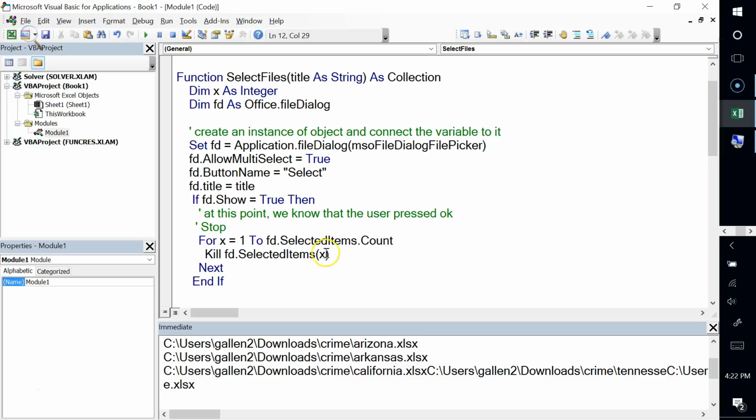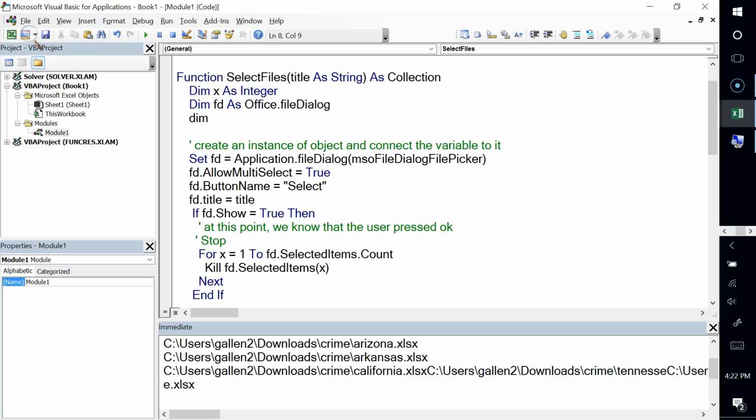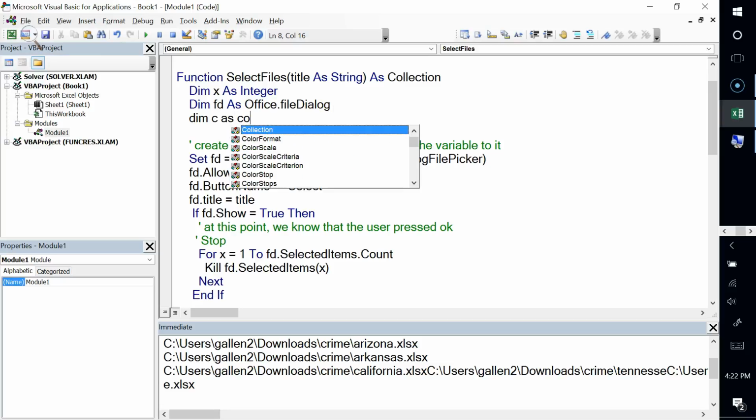Now, at this point, I'm still deleting. That'd be pretty bad to run this by mistake, because I'm trying to select those that I'm deleting. So instead of deleting them, here's what I want to do. I want to build another collection that I can control that has these items in it and then pass that back to whoever called the function. To do that, I'm going to need another variable here. I'm going to dim, we'll just call it C, as a collection.